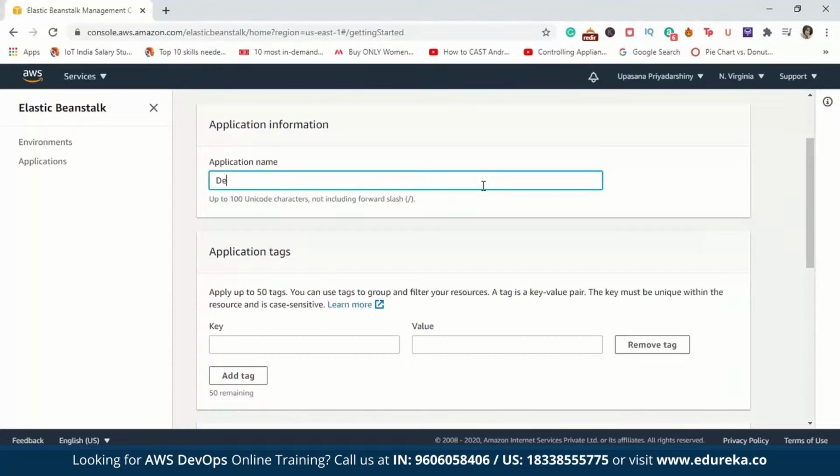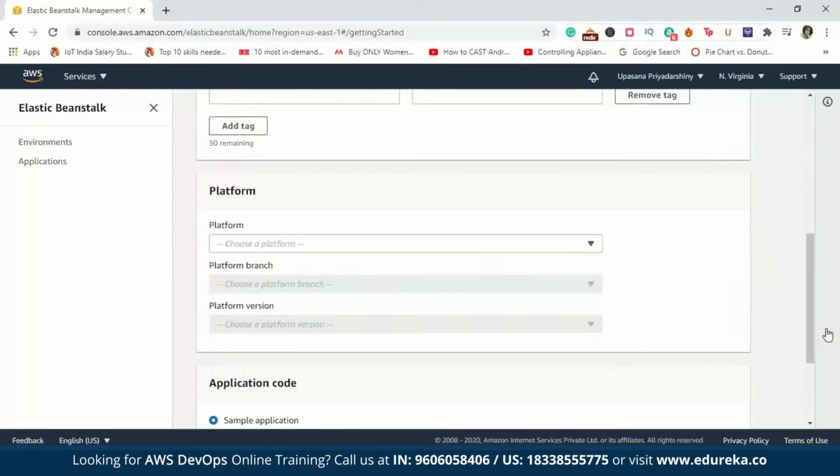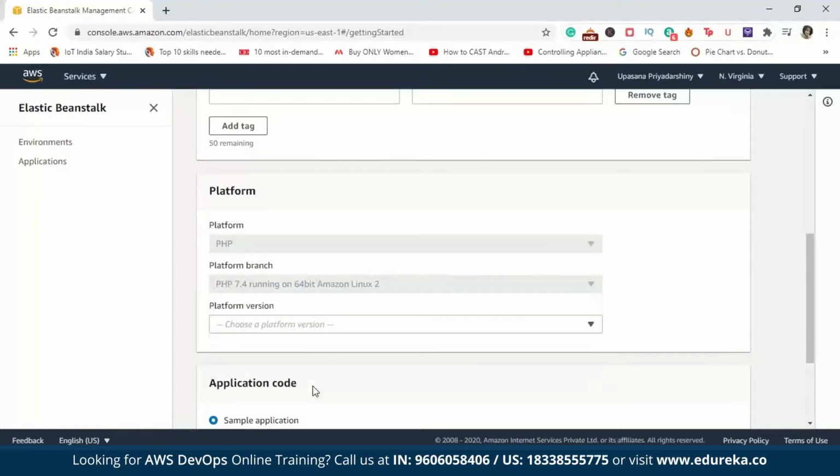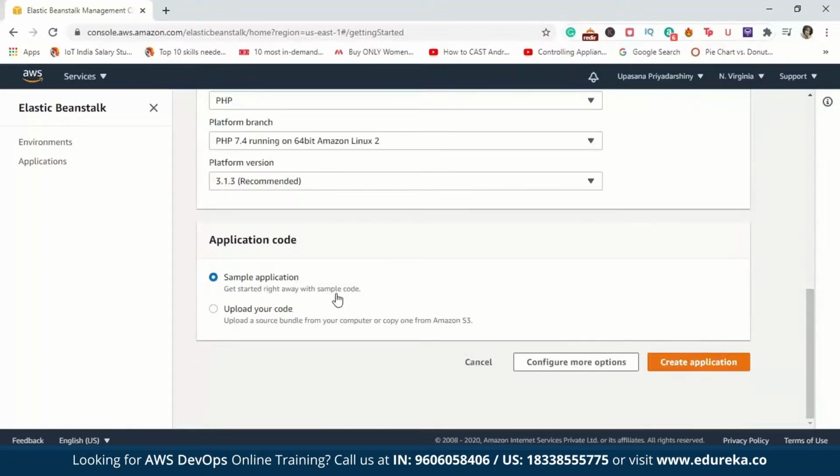So let's call this Deployment App. We're not very original, are we? We're not going to put in any application tags. You could put them if you like, but currently they're completely unnecessary. On platform, let's pick PHP, and it automatically fills up the platform branch and version with the latest ones available. Then I'm just going to be using the sample application code and click on Create Application.